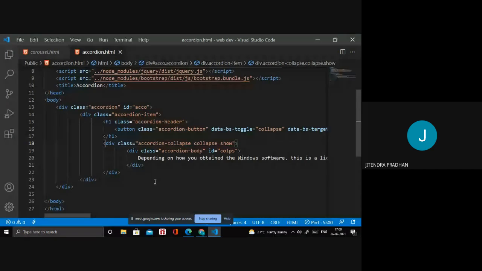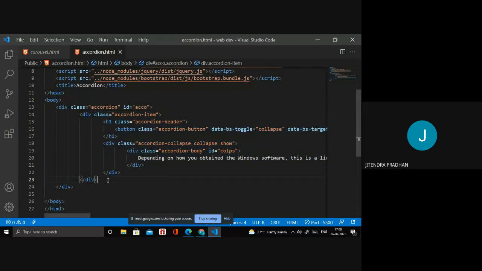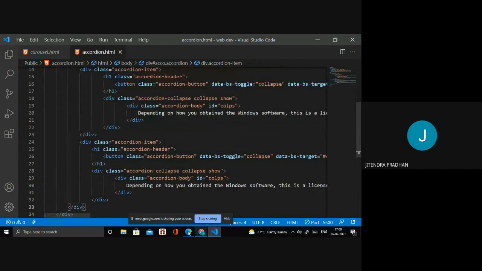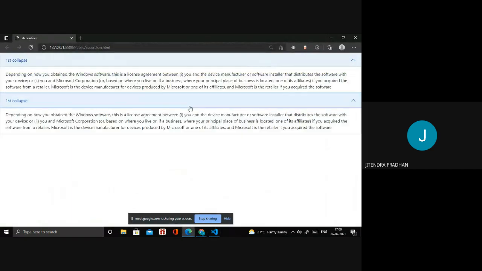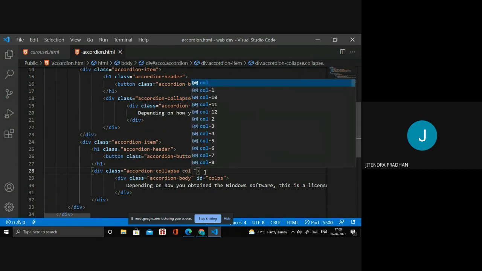Okay. So next we are designing another accordion style. We need the whole accordion item. We copy that one and paste it down again. But I don't need that one to show in that format. Okay, so let's see. I need a collapse. Wait two minutes. Yeah. So in that second one, you need collapse.